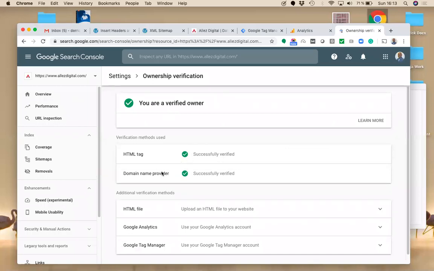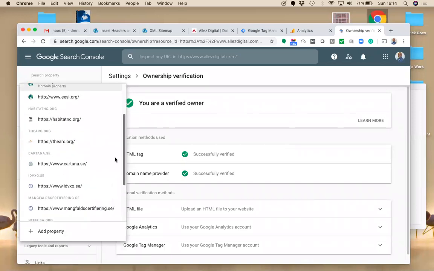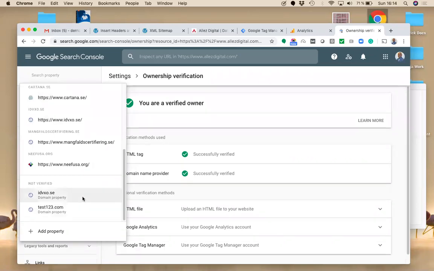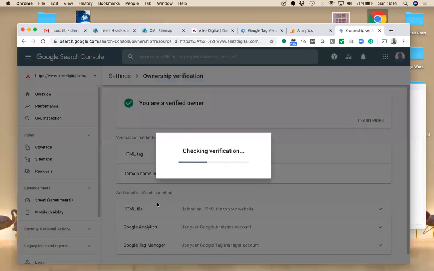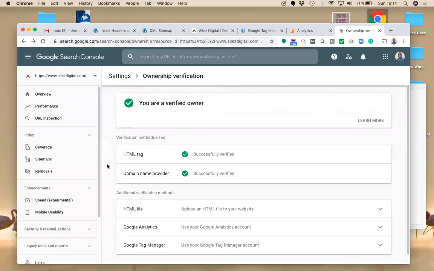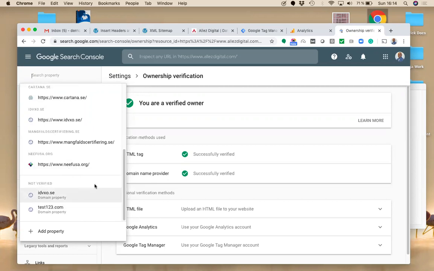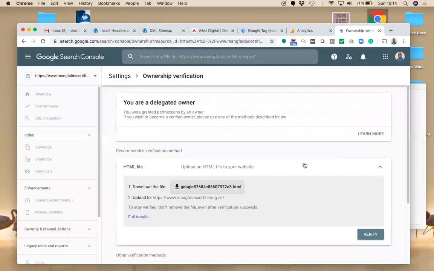So you can do the domain name that they stated before, or you can use the HTML tag code, or you can do all these other settings. Show you an example, quick one. Not verify, of course. Let me just take one of the clients.